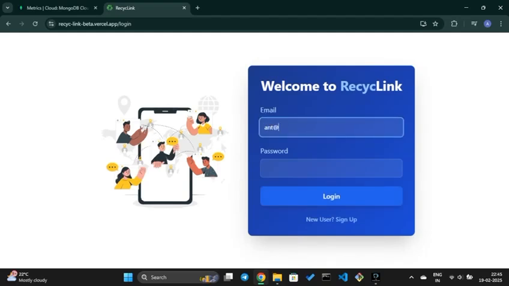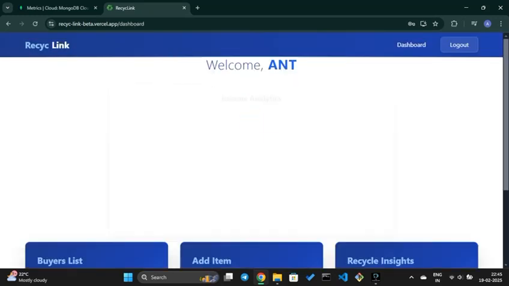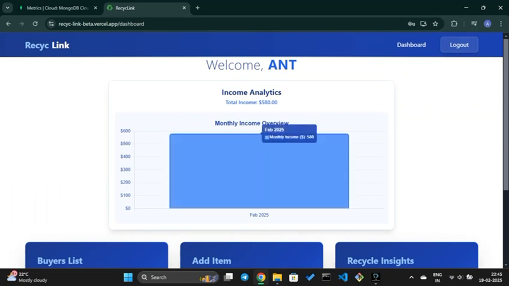So we'll once again sign in with the credentials that we already saved with the seller role. And we're going to enter the same credentials that we have already registered with. And right now we are logged in successfully. So here we can see the seller's dashboard, which is different from the buyer's dashboard.